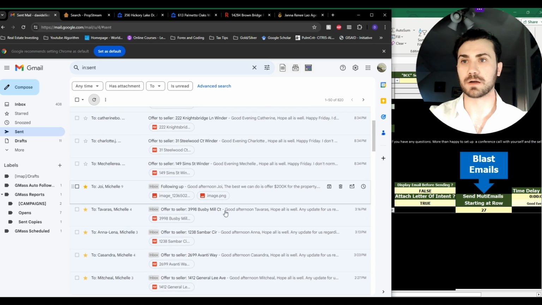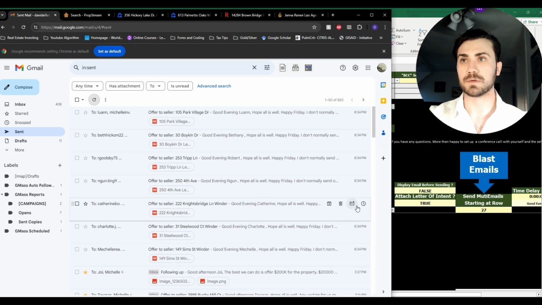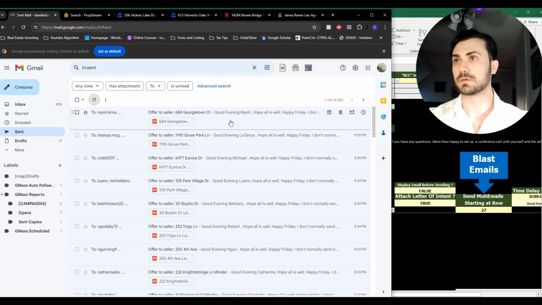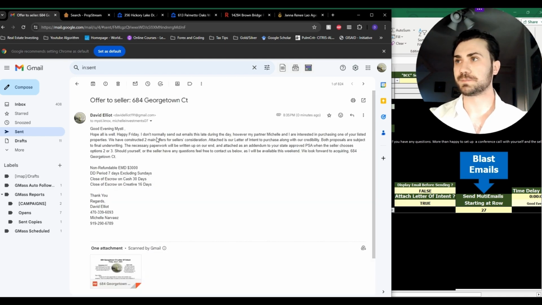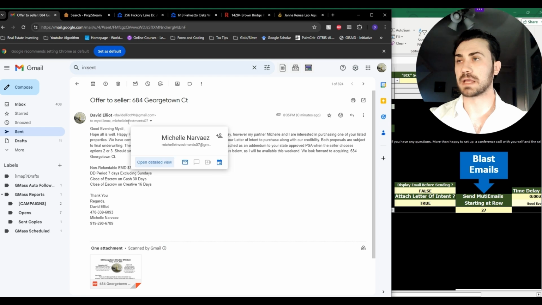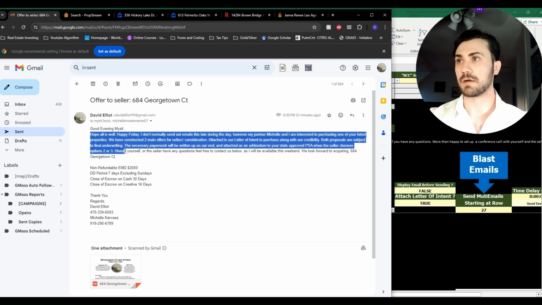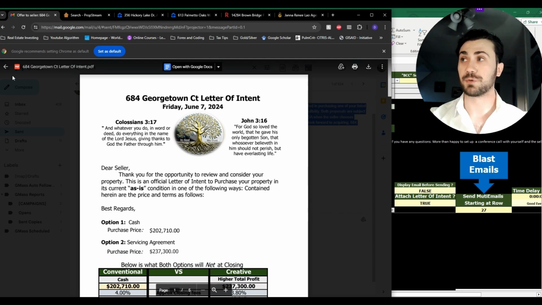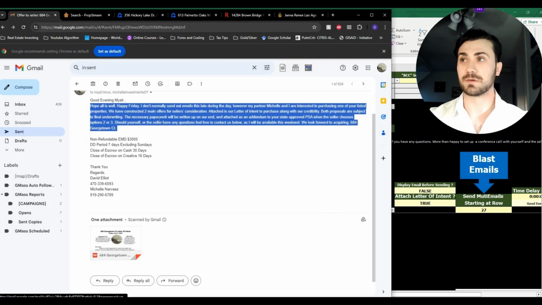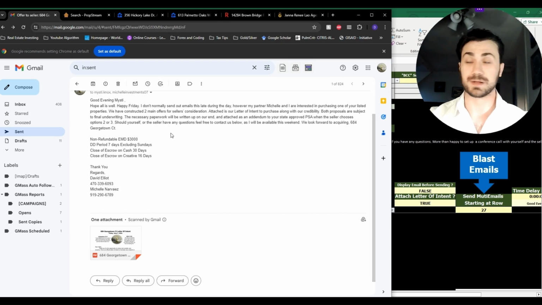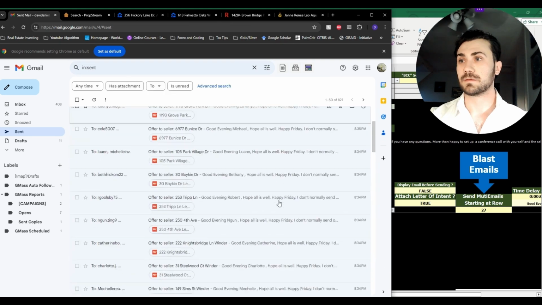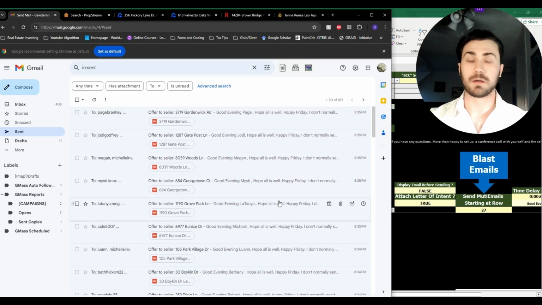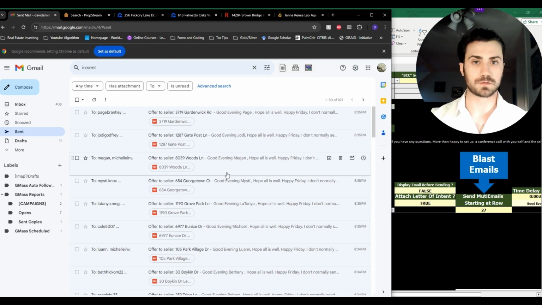So it looks like here that we've already begun. 8:34 p.m. is the time that we are sending out these emails. I'm going to click on one of these. We can see here that I've had my partner's name on there. We have the property address, offer to seller. We have the body text that I have included and the attached LOI. So pretty cool. This is all being done within a few minutes. So we're going to let this run. I'll come back in maybe about 5 minutes, and then we will verify that all these emails were sent out correctly.